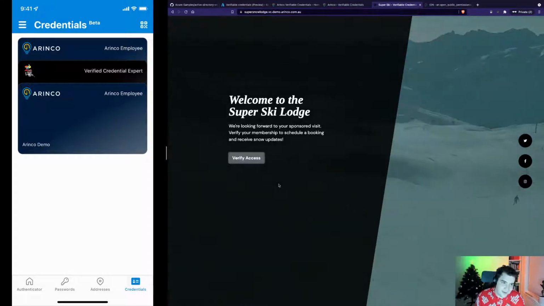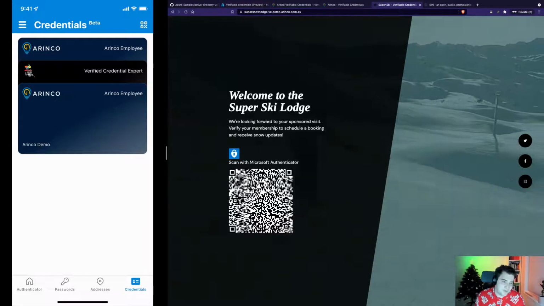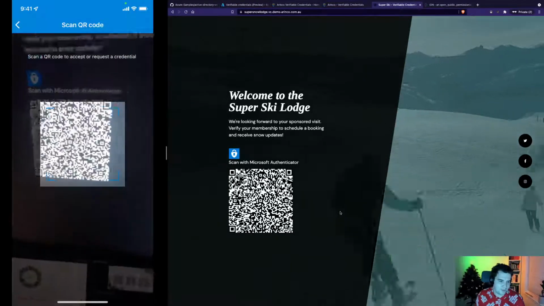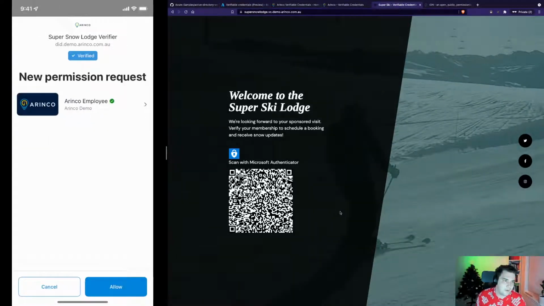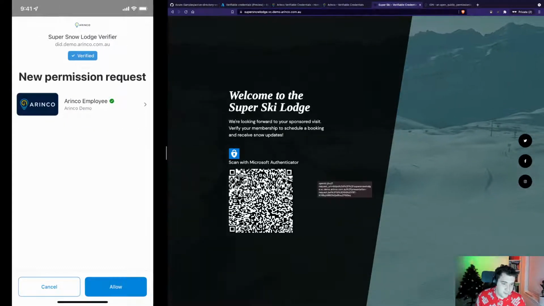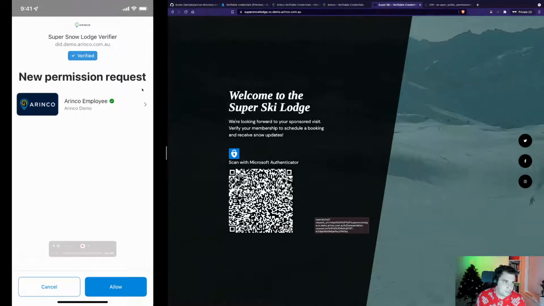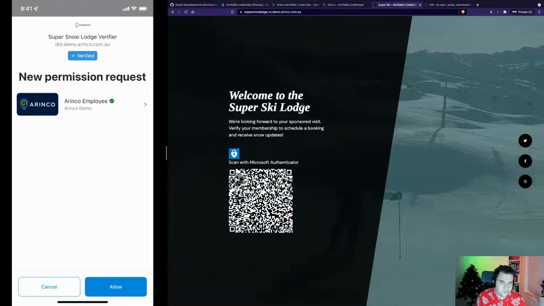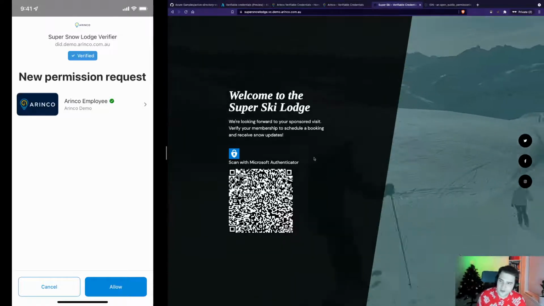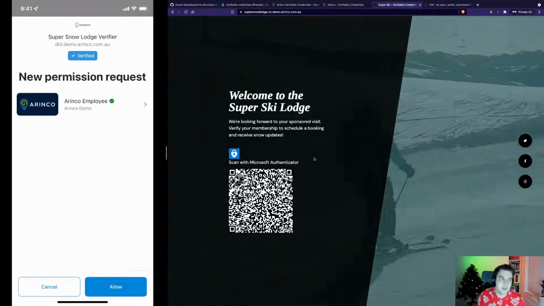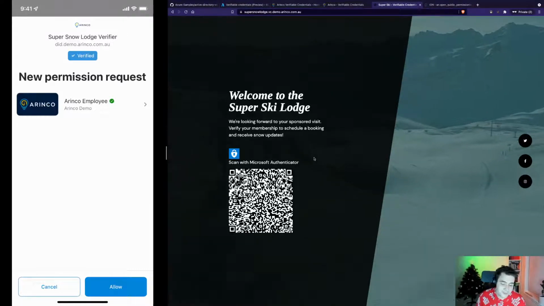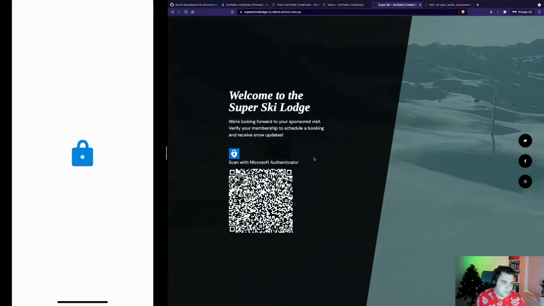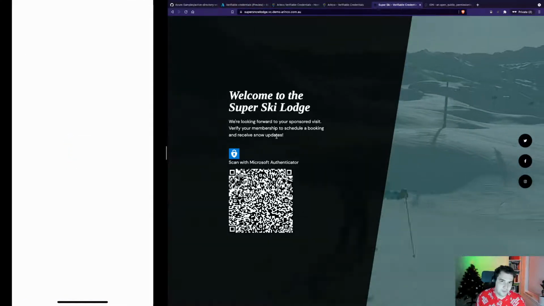I can click verify access here and be presented again with another QR code, and I hope that this one scans because it was a bit flaky in earlier environments. I'm presented with another QR code and a prompt to say, hey, you want to log into the Super Snow Lodge, right? So my corporate benefit is entitling me access to a snow lodge because I love skiing. I've scanned the QR code and it's saying, hey, show me your employee card. I can click allow. It'll do some thinking, and then my website here will log in.